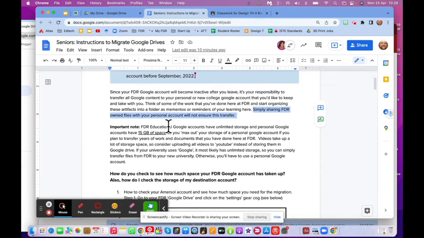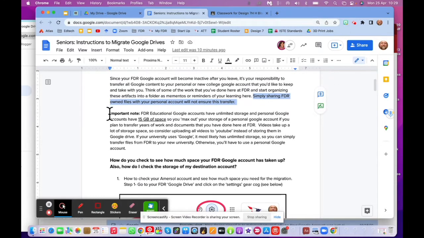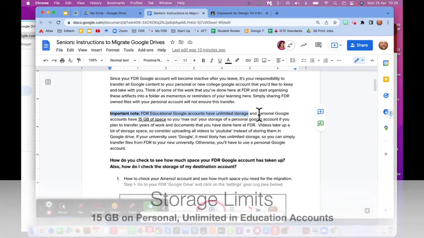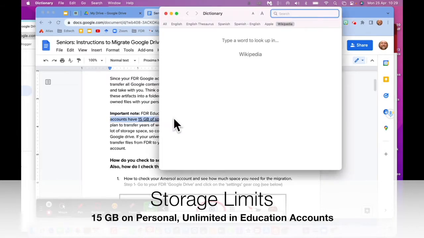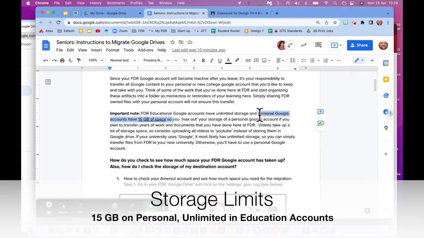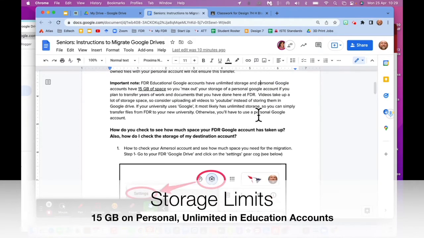Before we get into this, I also want to make another really important clarification. Most edu accounts or educational accounts in Google have unlimited storage. So we here at FDR have unlimited storage, and that is no problem, because over the course of many years, you might have made all sorts of files. However, personal accounts in Google have only 15 gigabytes of space. So make sure that your destination account has enough space to take the files that you're going to transfer.